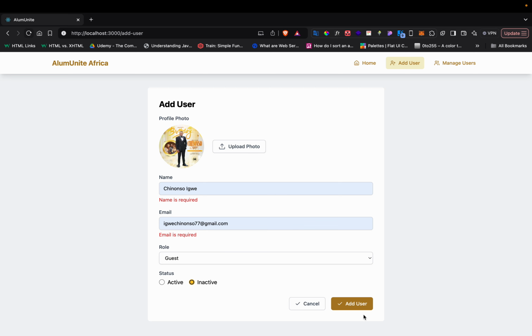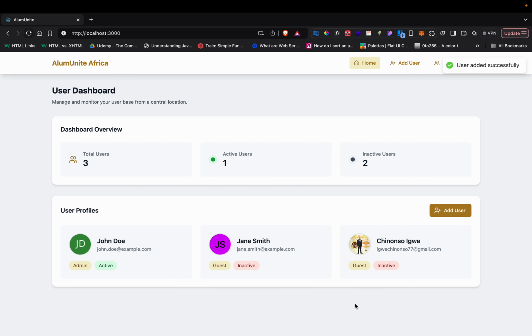So now we can actually add a user, and then we get this toast message that user added successfully, and then the user is added here. Also the total user is now 3, and then the active user is 1, and then inactive user is 2.